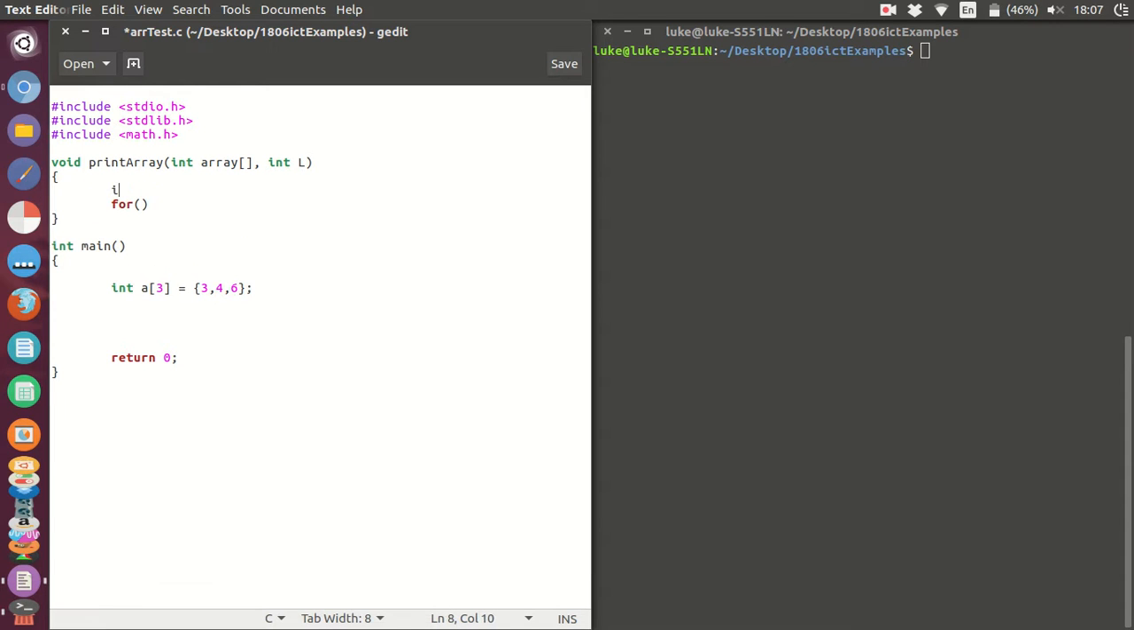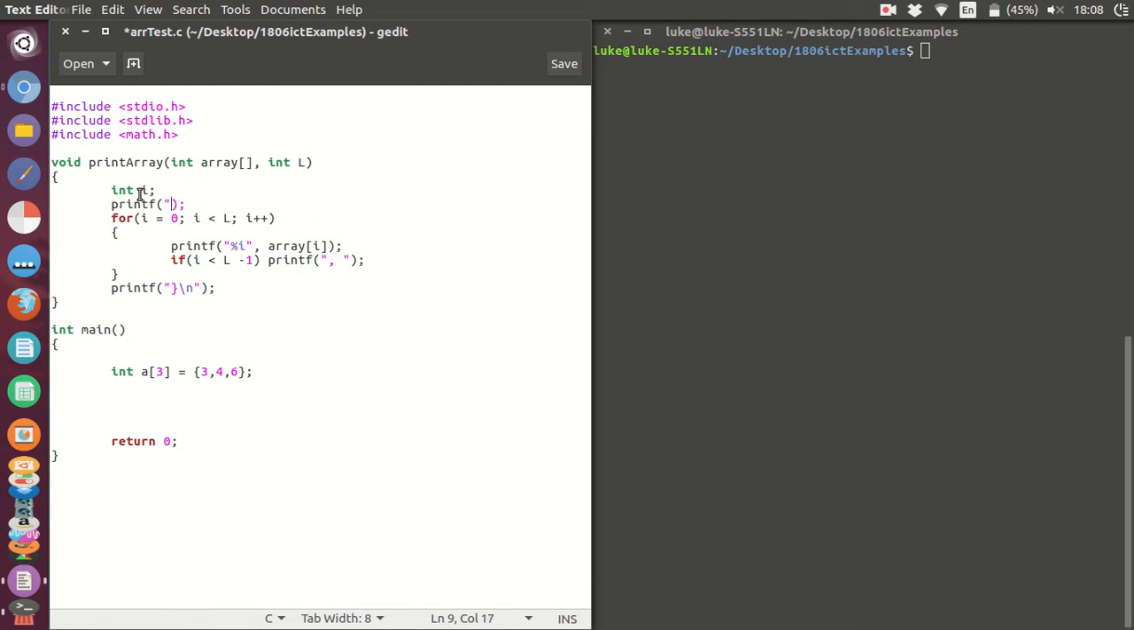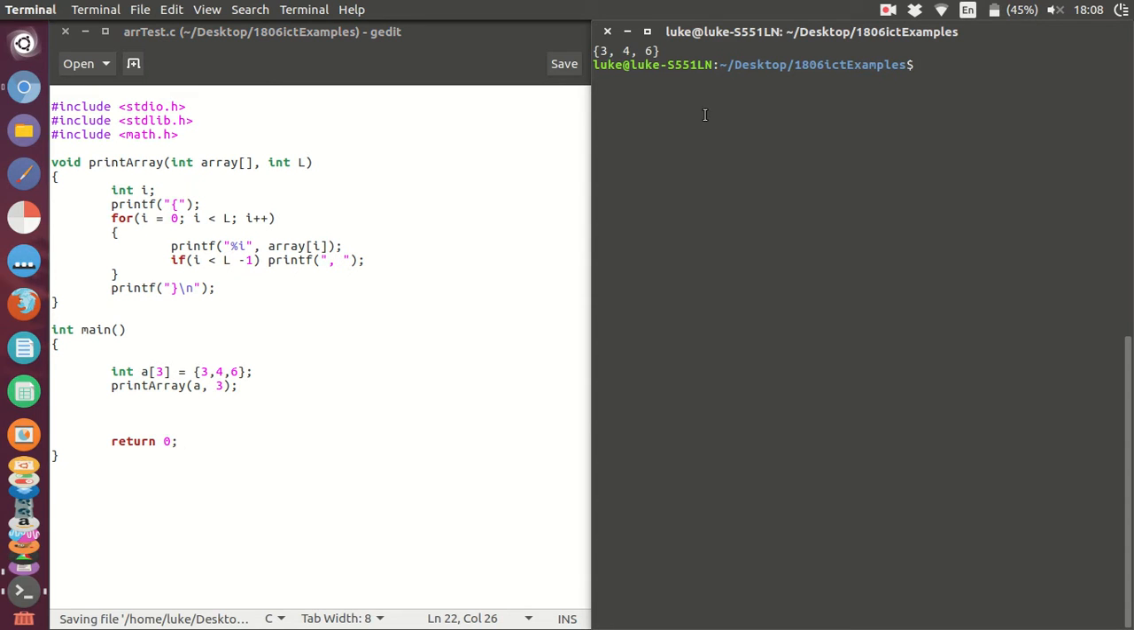Over here, let's create a loop, I, and let's go for I equals 0, I less than L, I plus plus. And let's print out that value in the array, sorry, array I. If I is less than L minus 1, then at the end of that, let's print out the comma. And then here, let's print out a new line, I guess. Okay, and then let's try this function, print array A, and then it has a length of 3. So yeah, that's printing A.